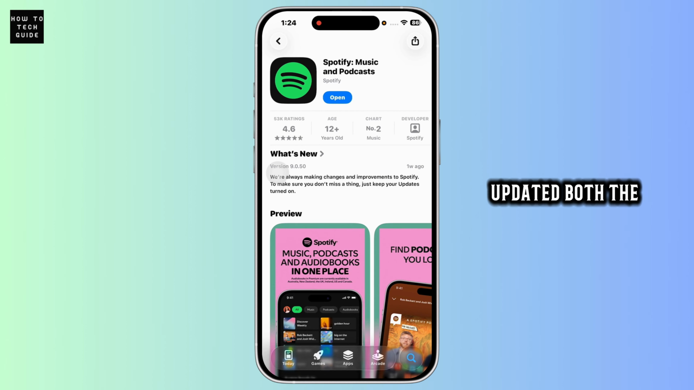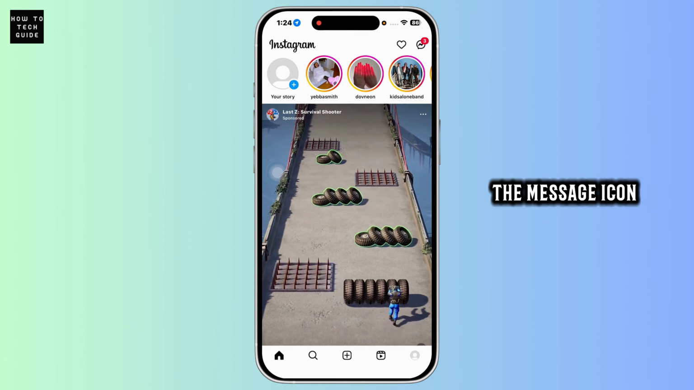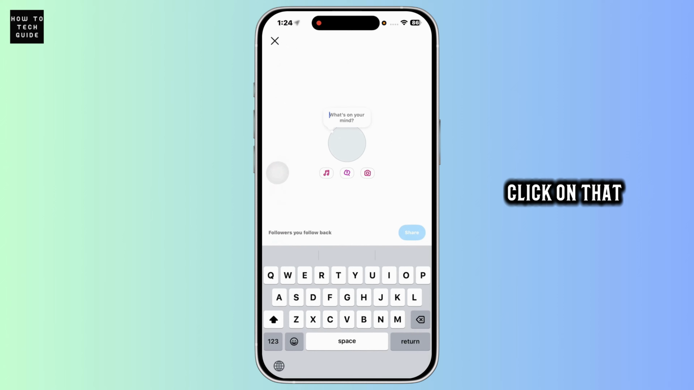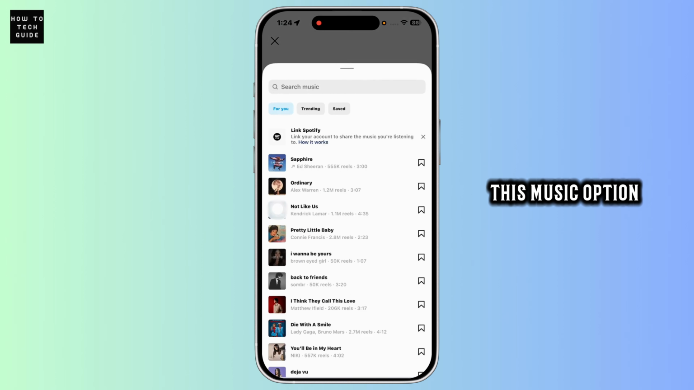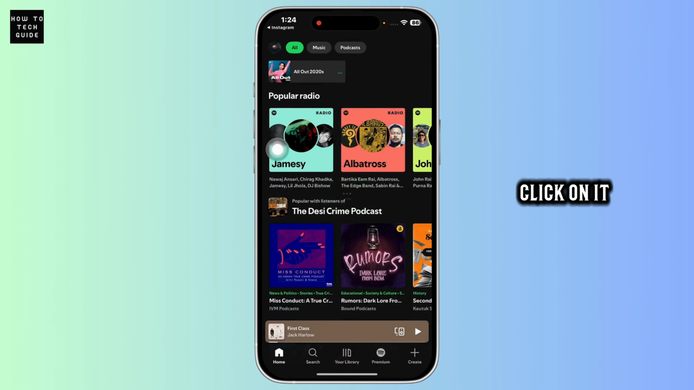Once you have updated both the apps, what you need to do is launch your Instagram. Now click on the message icon given at the top right. Once you land on this page, at the very top you're going to find the option of your note. Click on that. Now click on this music option. You're going to get this kind of pop-up, link Spotify. Click on it.